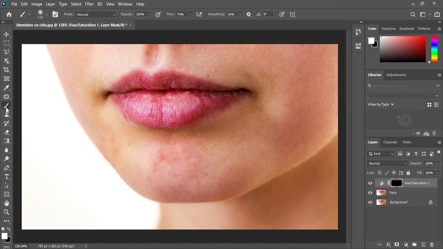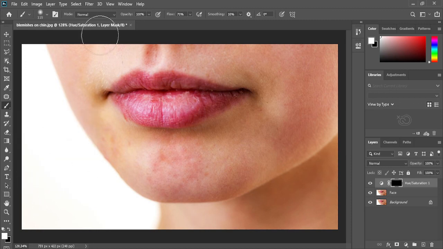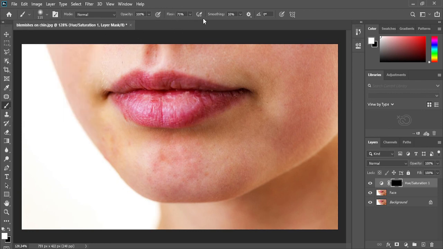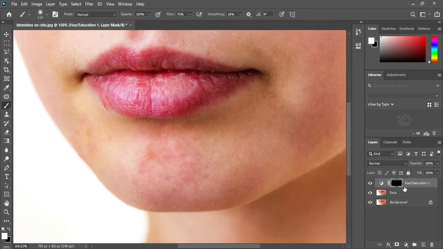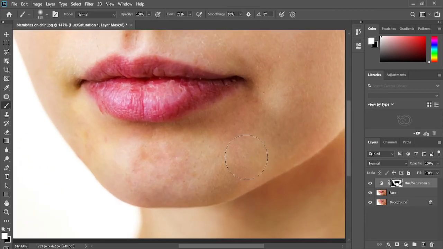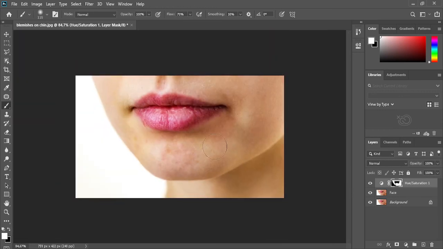So if you wanna reveal the hue and saturation, you gotta go to the brush tool and select white. Don't forget to select the soft round brush, and flow, it's up to you. Smoothing, it's up to you. So go to the mask again. Don't forget, select the mask, otherwise it doesn't work. Now just brush it into the red area. Make sure it looks as natural as possible. You also want to apply it on the neck, because I can see that the neck is also red. And there you go, my friend.